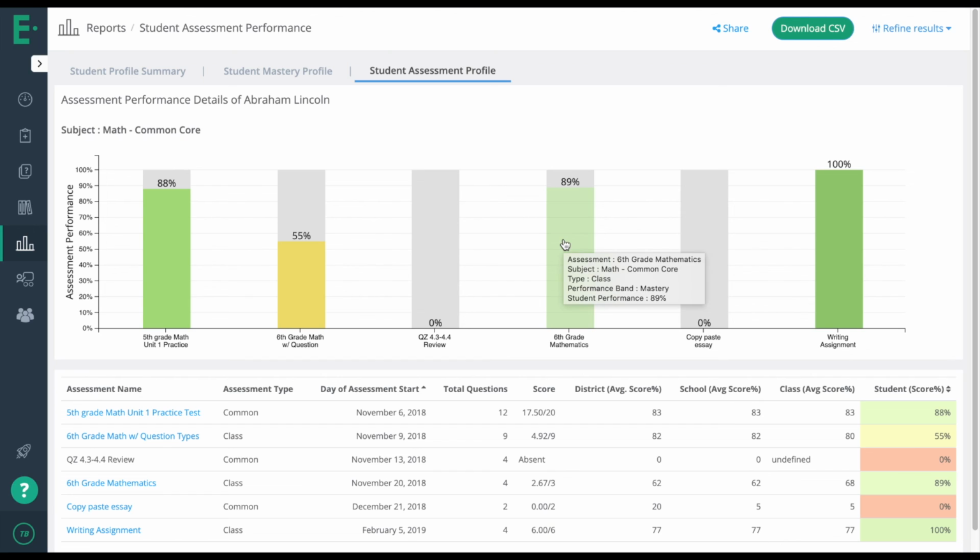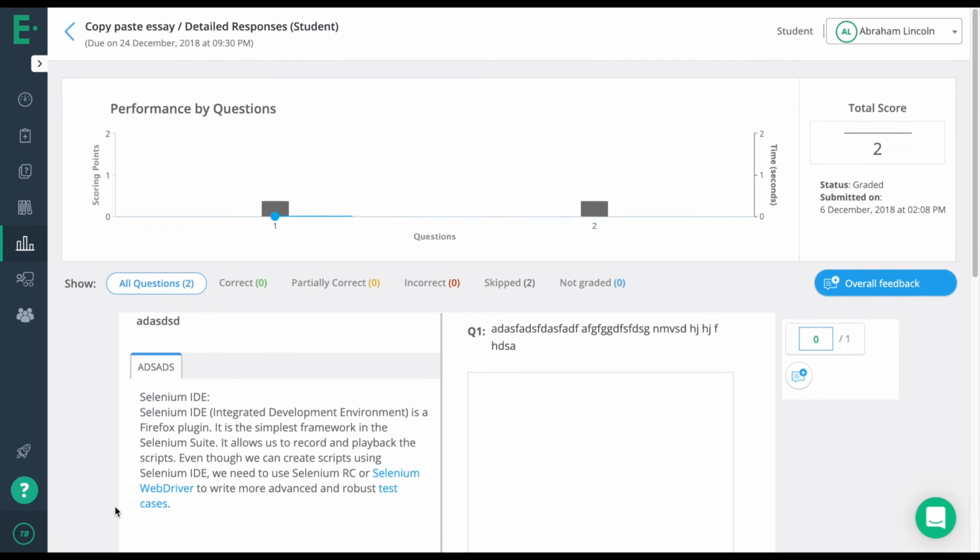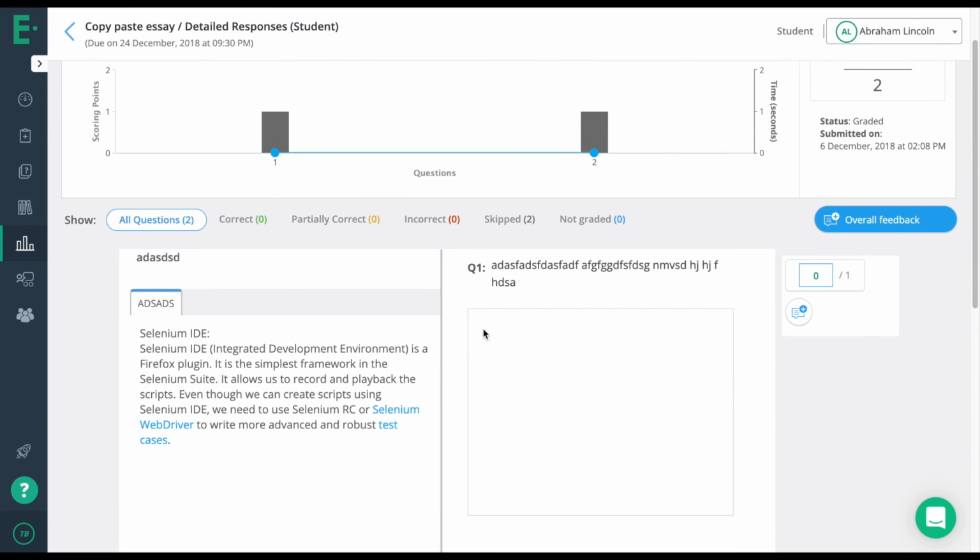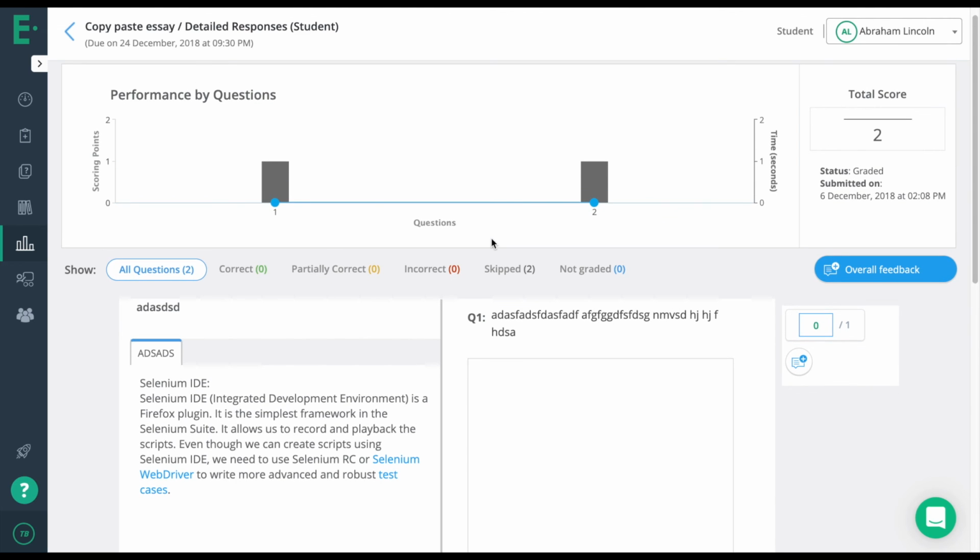So if I'm looking at this student here and I am doing maybe a parent meeting or just a meeting with the student himself, I can actually click on the assessment if it's blue, and that will take me right to the assessment so I can read the response and try to determine why the student did not do so well on that assessment.